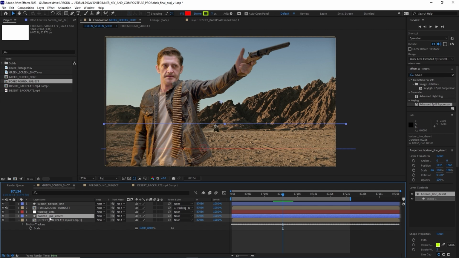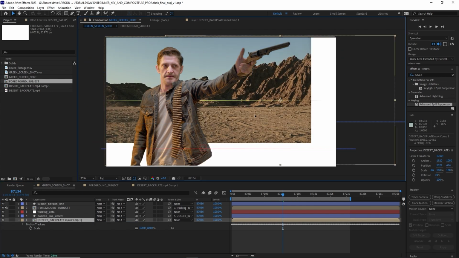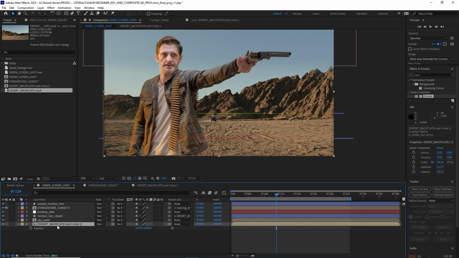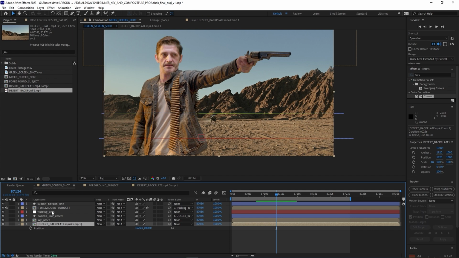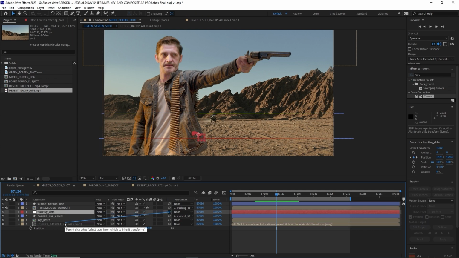So I'm going to take the horizon line for the desert and I'm going to whip it to my desert backplate. That way, when I move the backplate around, its horizon line follows. So I'm going to go ahead and move my desert backplate down until this horizon line matches our subject horizon line. So making sure the horizon line of the desert is parented to our desert backplate, and the tracking data we also want to parent to our backplate. Remember, these rocks that we use for tracking in this knoll are going to be moved down, so we want that knoll to move down as well.